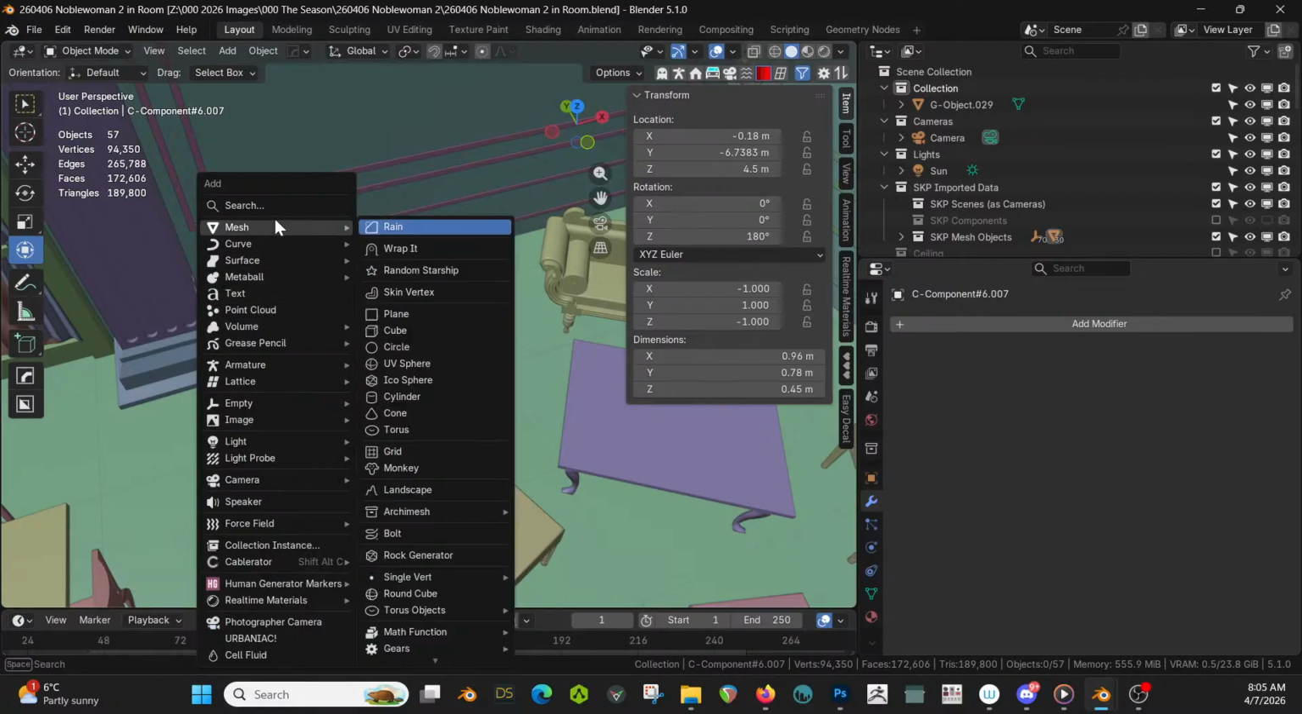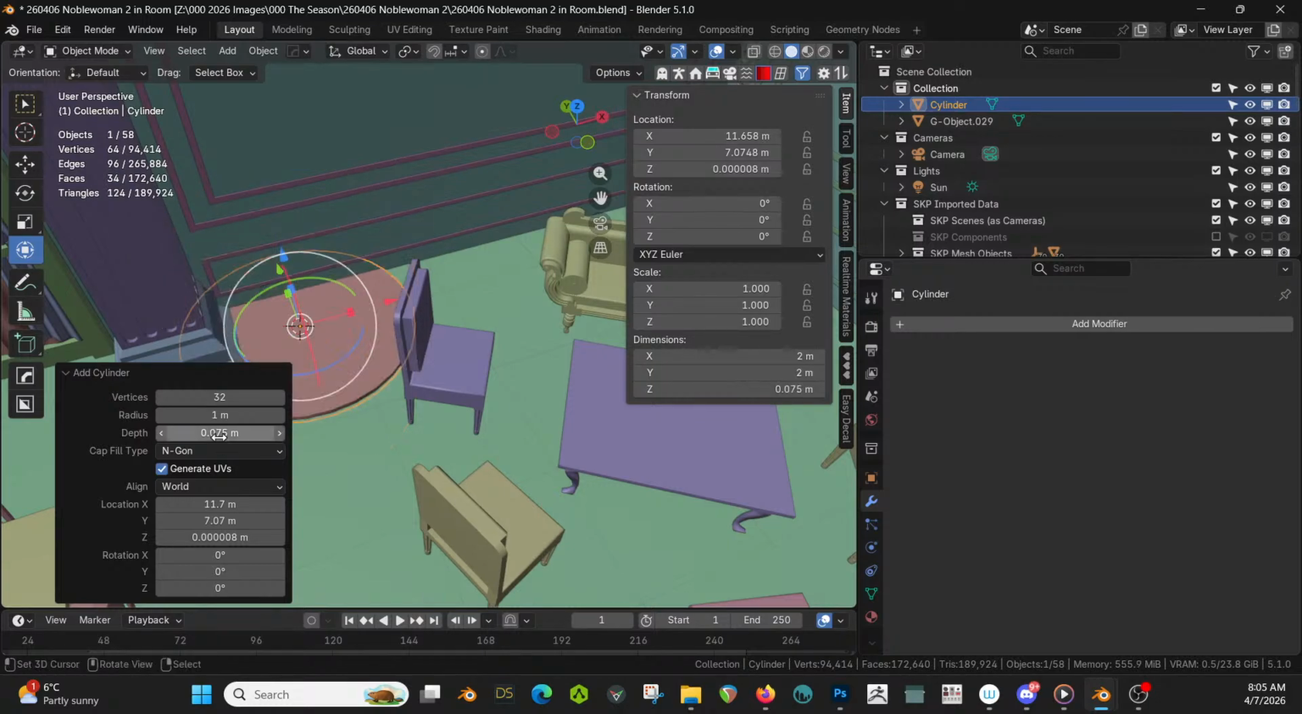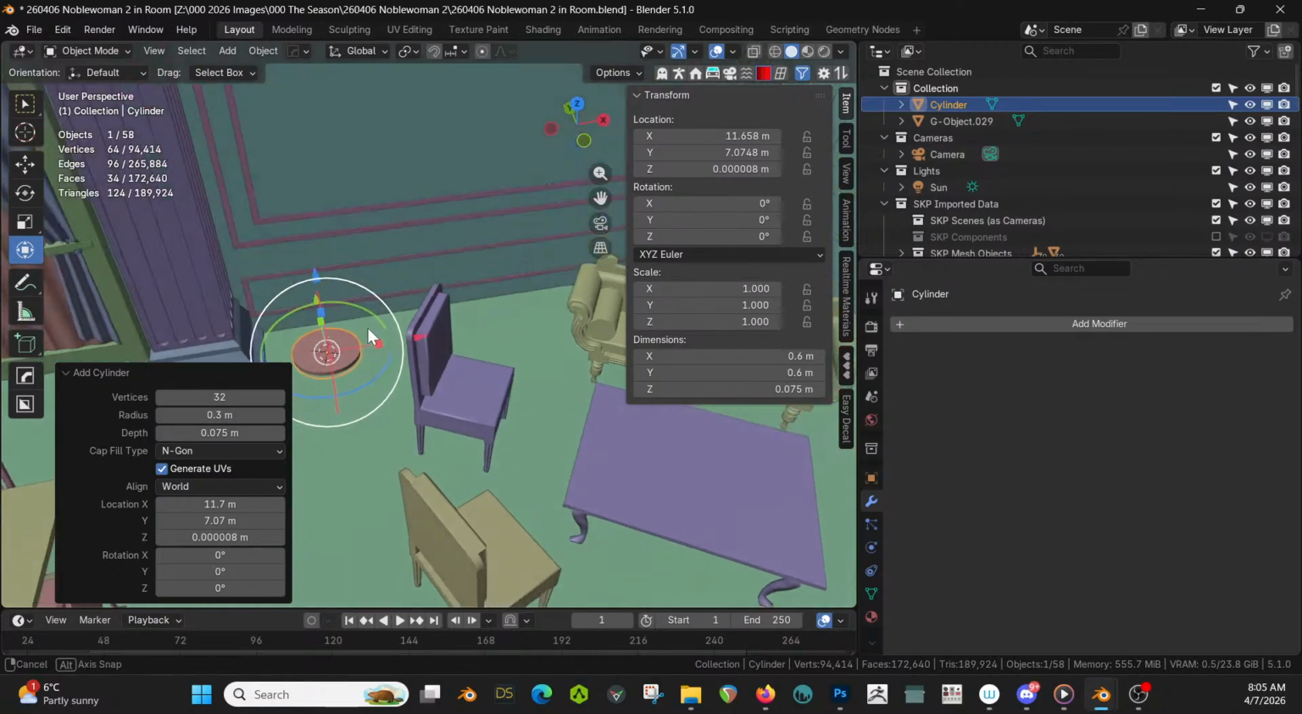Shift A, mesh, cylinder, depth of 0.05, radius of 1 foot. Yeah. 6 inches, 1 foot, maybe a bit bigger. Let's do 1 foot. Okay.